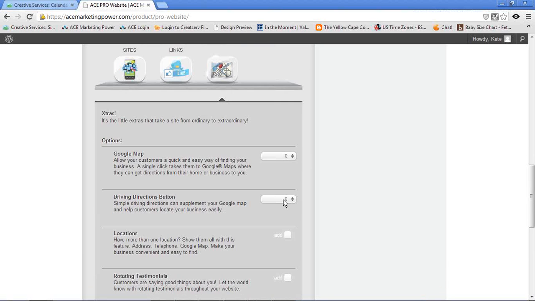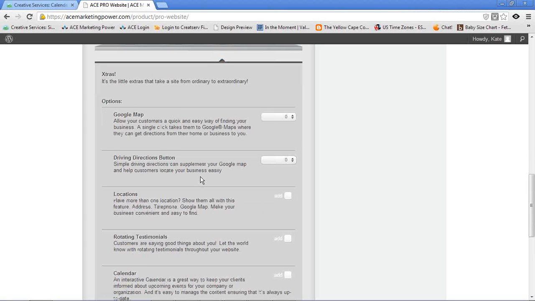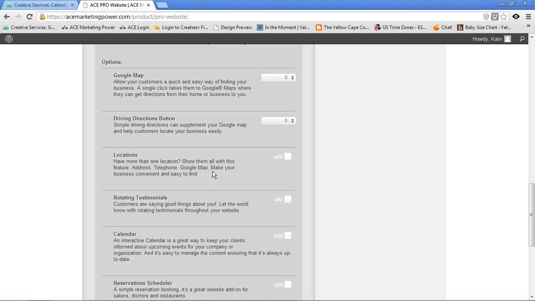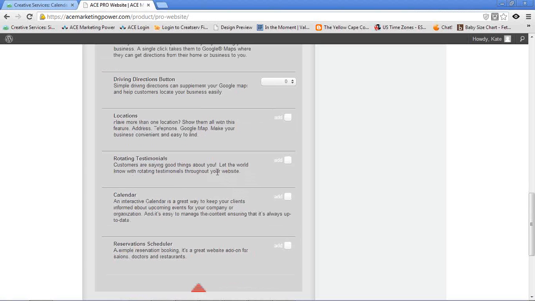And then you also have extras, meaning you have a Google map, you have driving directions. That being said, it will take from where you currently are and actually be able to get directions to the place of business on the website. You have locations. You can actually showcase all the different locations of your business if there's multiple ones.